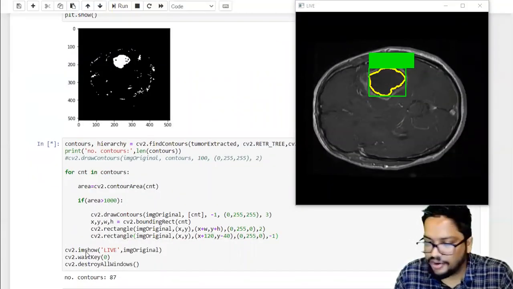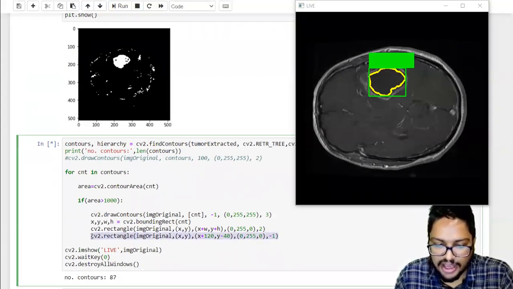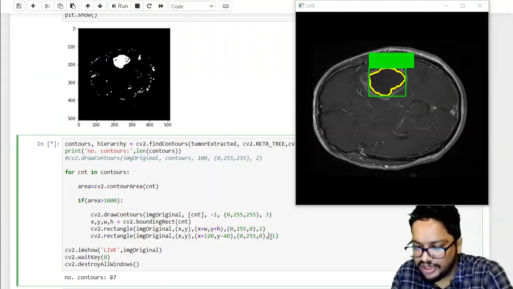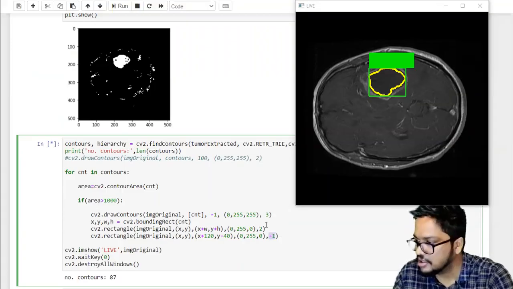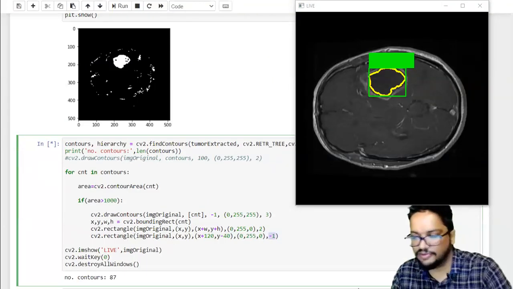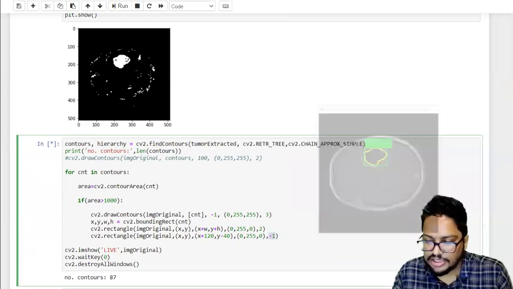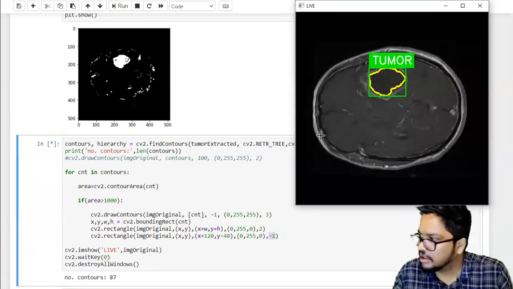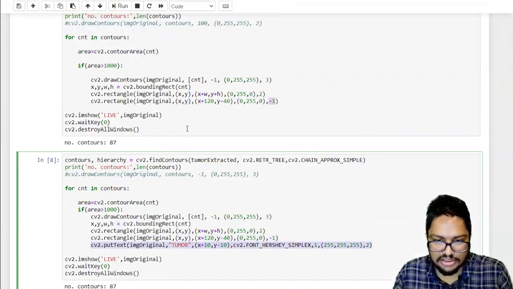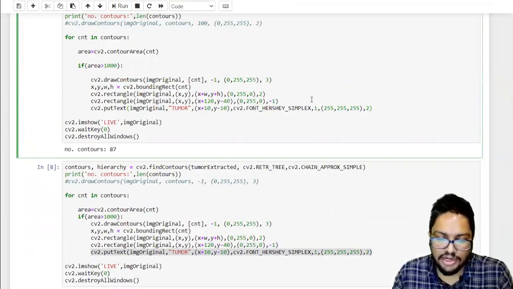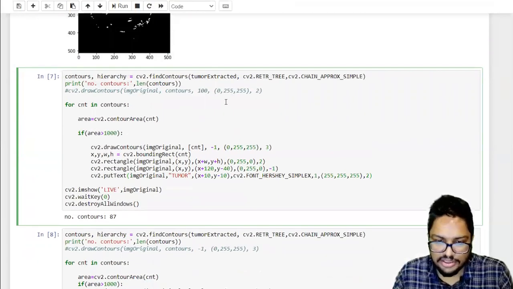This is the rectangle drawn from this line, right? A filled rectangle. I think we didn't do it, right? So here we use a filled rectangle. If the line thickness becomes -1, that will be a filled rectangle. So we draw a filled rectangle on top of the bounding rectangle, right? And thereafter, we simply get the tumor and put a text, as we did in the Donald Trump, Barack Obama example and everything.